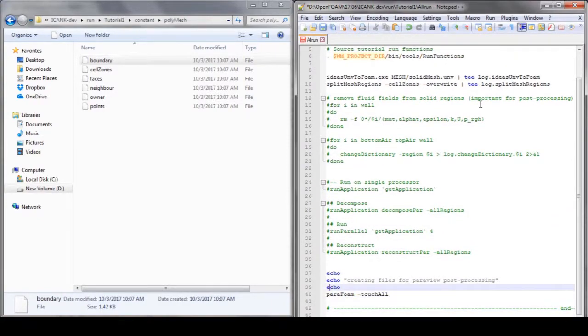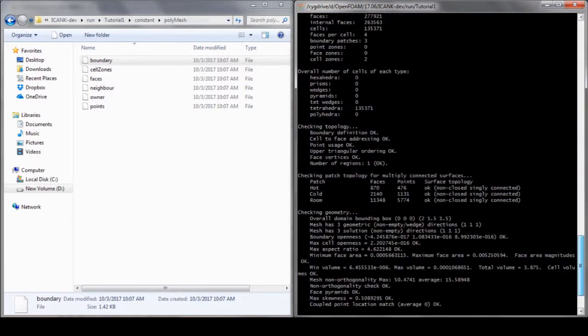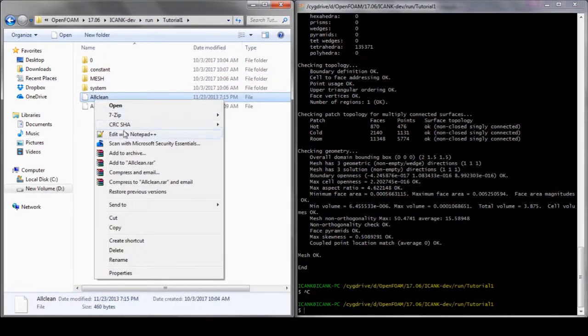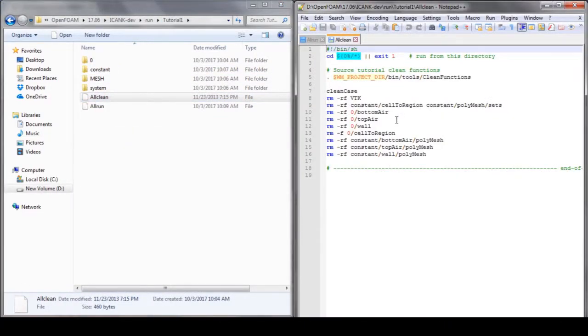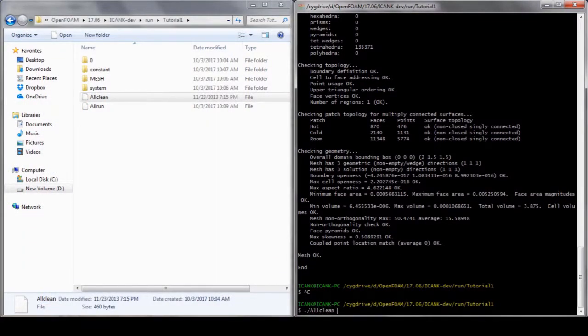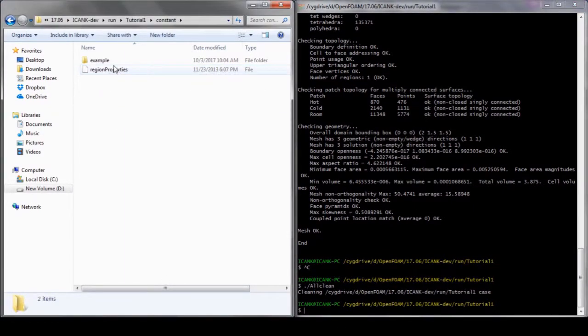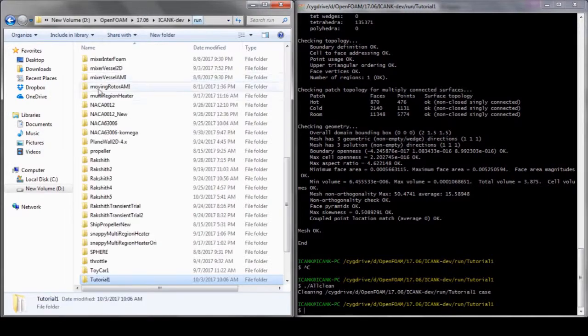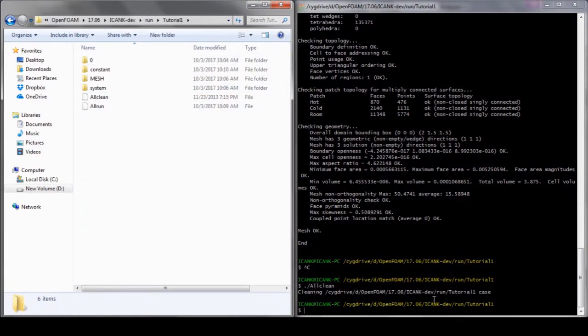After that, the Allrun script for basic meshing is ready, so we can go back to this. Before we go to that, we have to take a look at the Allclean. Okay, that's it, I think. So let's run Allclean first. It will clean everything. It will clean the polyMesh here, and also it will clean the unnecessary files in the folder. So let's type Allrun.